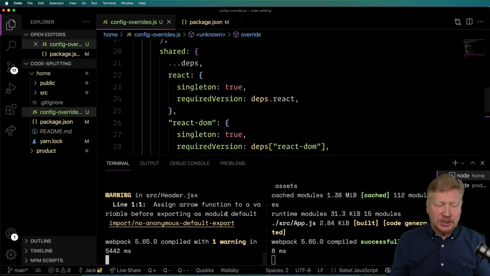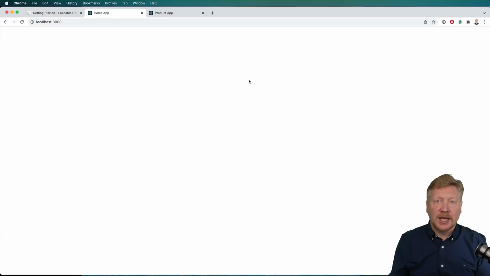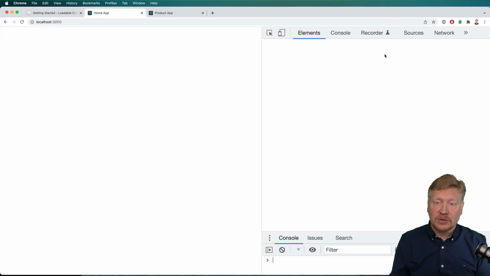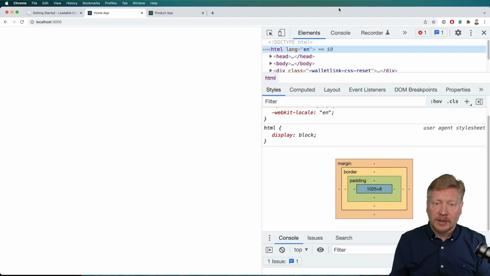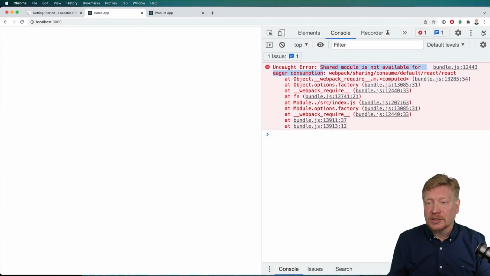And now because we made that change, we need to reboot our app. And we blow up. So let's go take a look in the console and see what it tells us. It tells us that we have a shared module that's not available for eager consumption. Now, I hear this issue a lot when people first start out with module federation. What you need to do is bootstrap your application. So what does that mean?